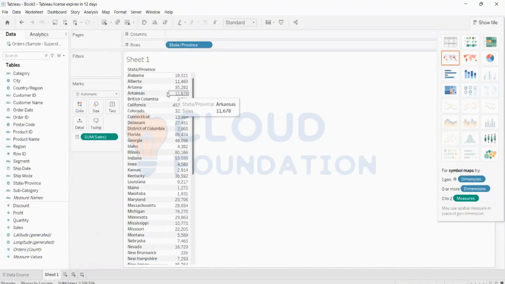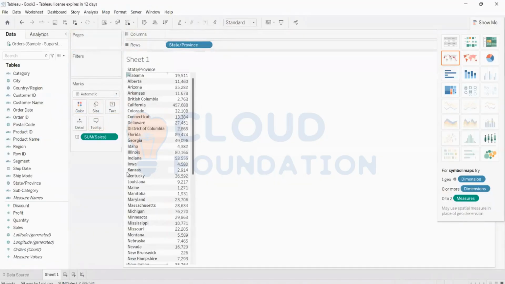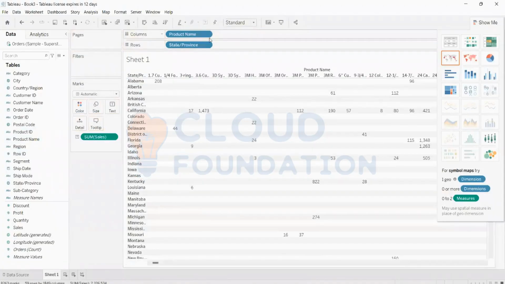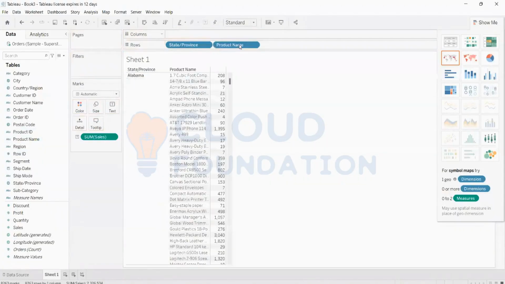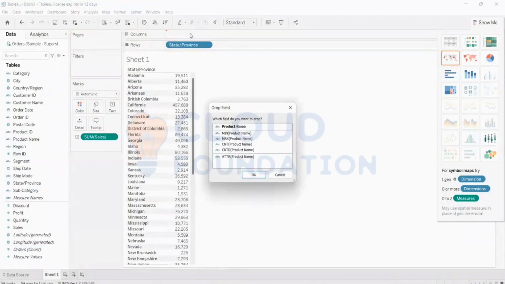What you can do is go to this product name and right click. I cannot show you the click, but I'm doing a right click and dragging it into the columns. Normally, if I drag a product name over here with left click, it will be as good as a dimension, right? But if I do a right click and pull it to columns, what happens? There are a few aggregation functions that come up, namely minimum, maximum, count, count distinct and attribute.